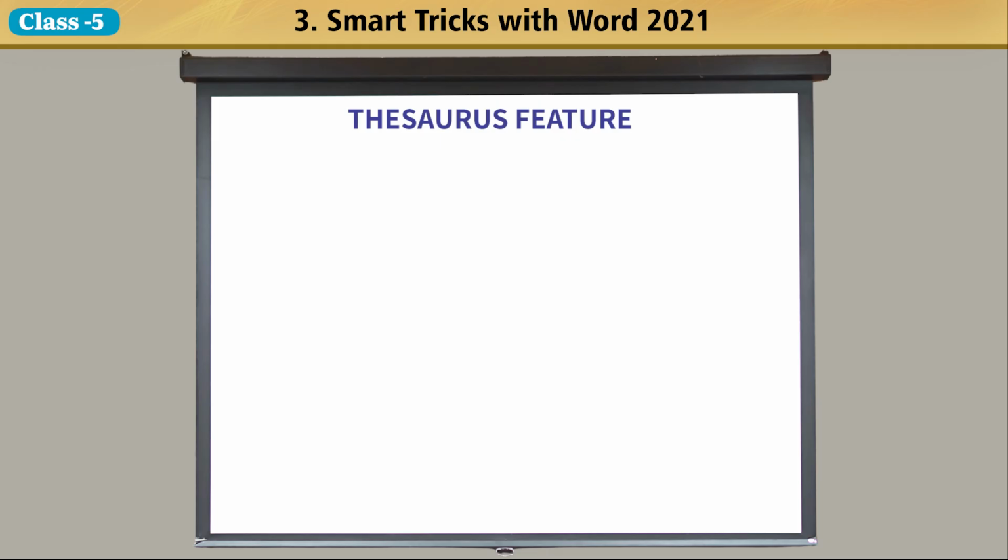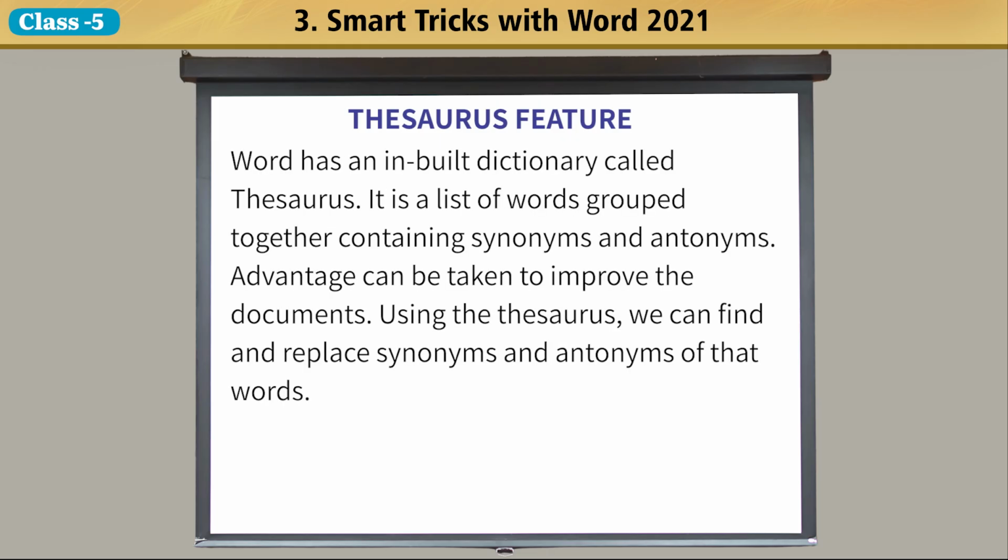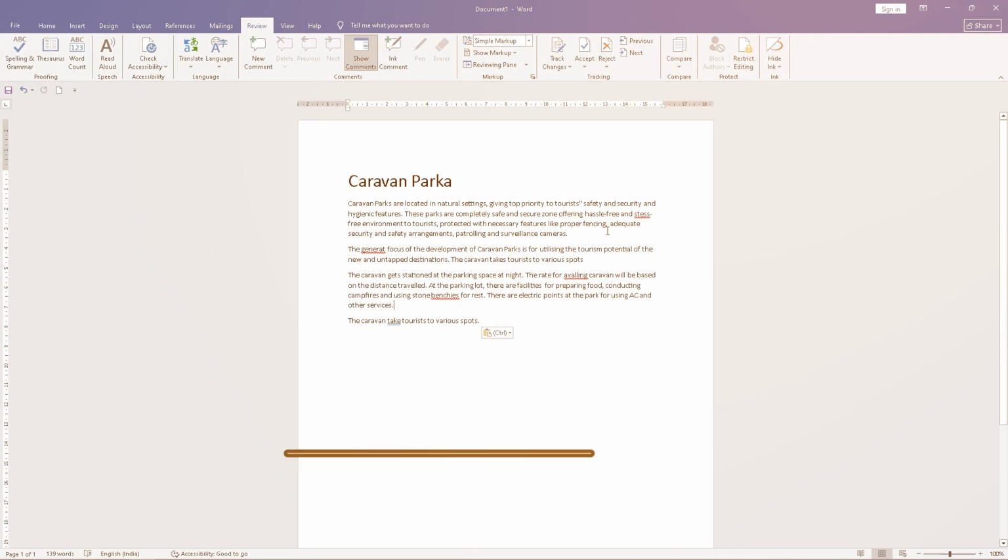Thesaurus feature. Word has an inbuilt dictionary called Thesaurus. It is a list of words grouped together containing synonyms and antonyms. Advantage can be taken to improve the documents. Using the thesaurus, we can find and replace synonyms and antonyms of that words. Let's learn to use thesaurus feature.